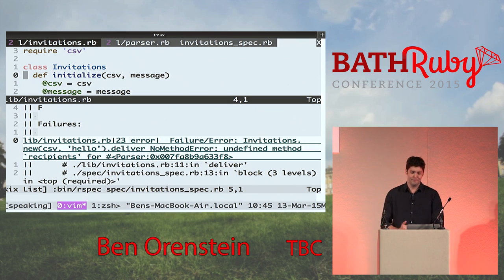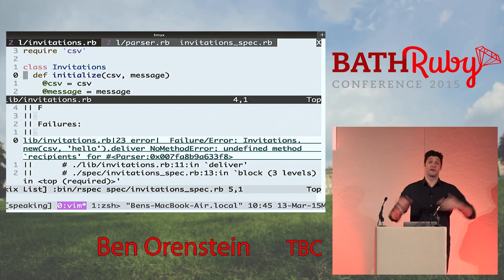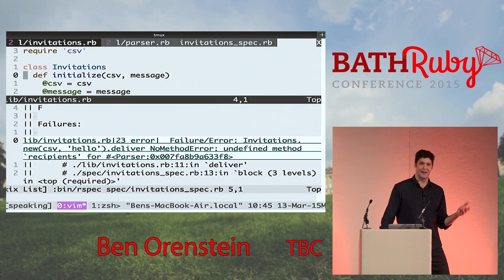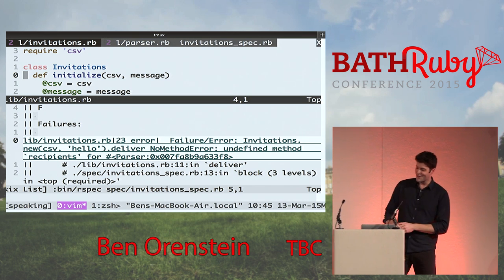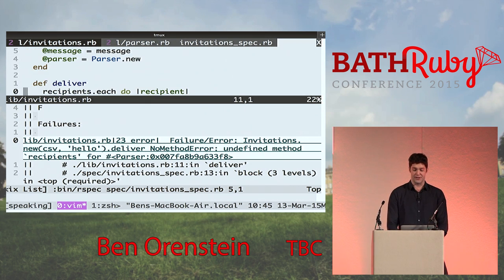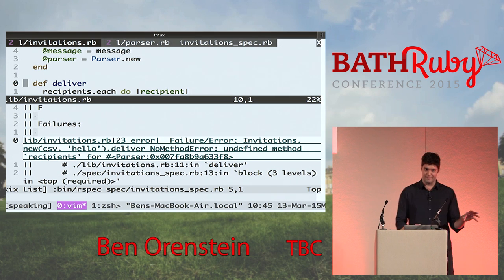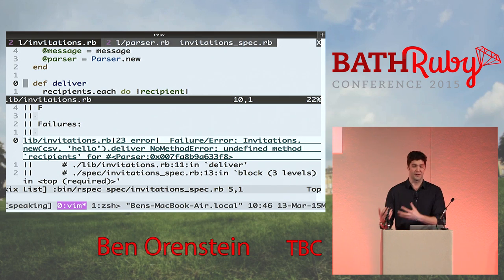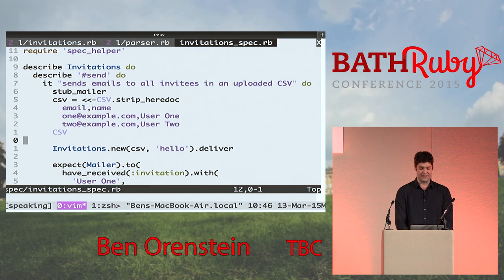Okay, so here's what I'm gonna do. I'm gonna do every programmer's favorite thing and we're gonna copy and paste. It's gonna be great. So I'm gonna use the tests for the deliver method in invitations, this one right here, which is the only public method, to drive out the behavior of this private method that we're pulling out into our new parser class. So let's go look at the tests. This, by the way, are the tests for invitations. This should be, oops, this is actually deliver. That's embarrassing.